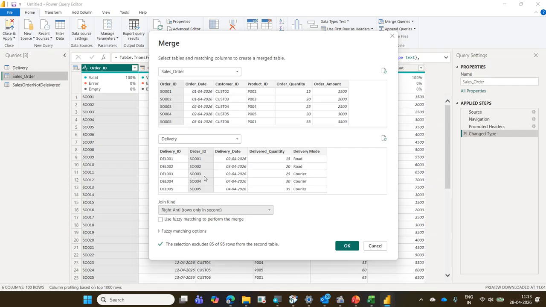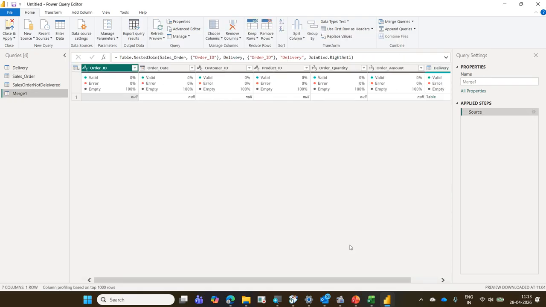Or we can do it in reverse: put delivery on top and sales order below, then do left anti. Both are the same, right anti or left anti. So let us go for right anti here and I say okay. But nothing is shown here. It is showing empty order ID because I selected the order ID on top. The reason is the order ID I selected on top shows anti because in the order ID no data is available. No data because the data is not matching in the order ID.